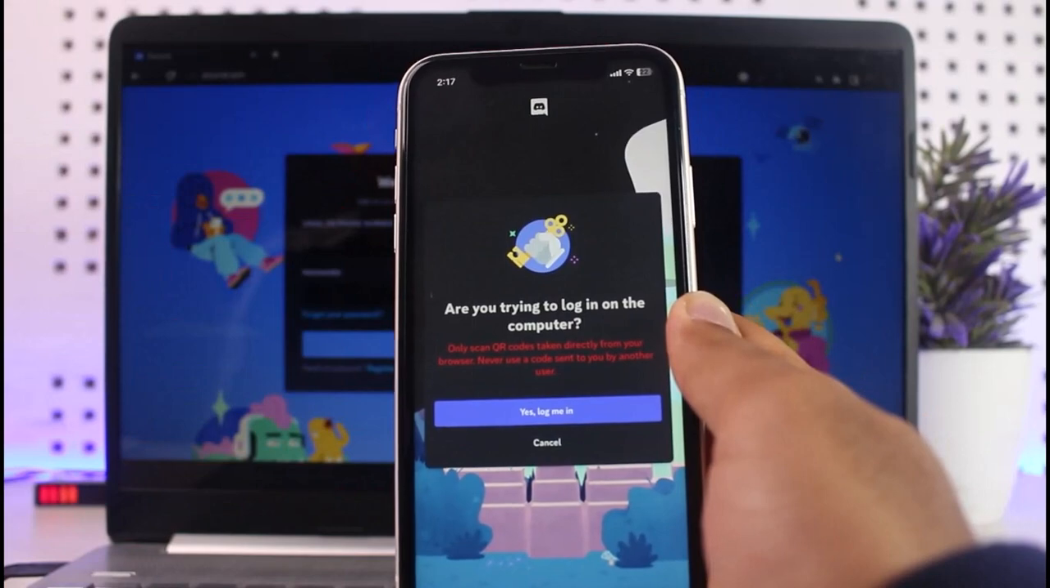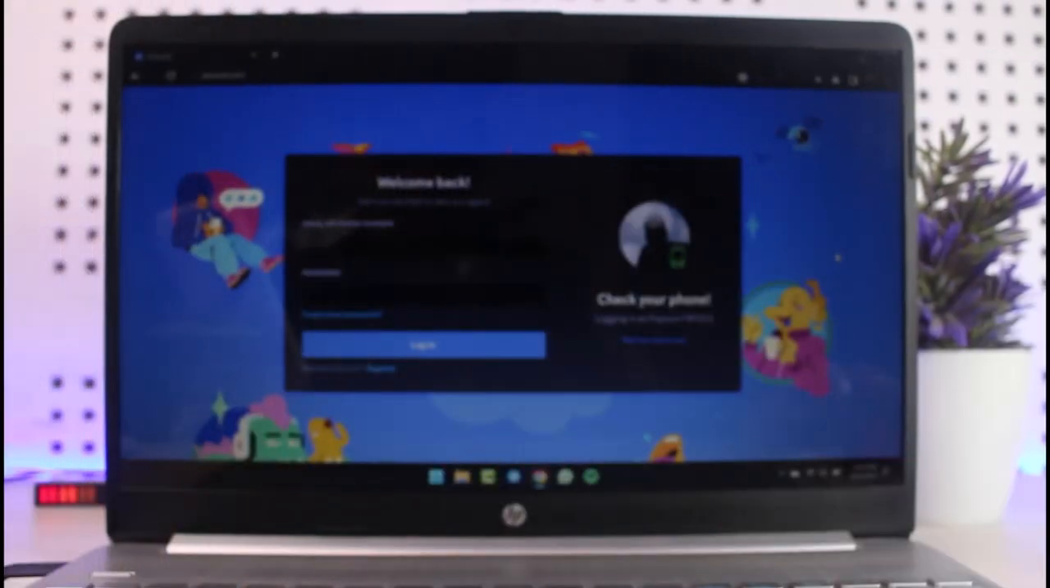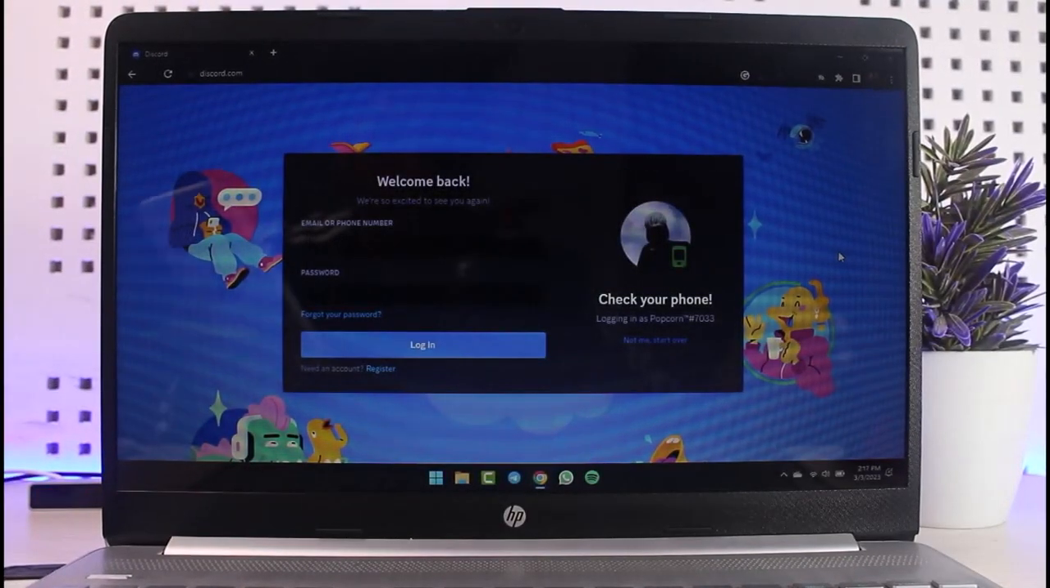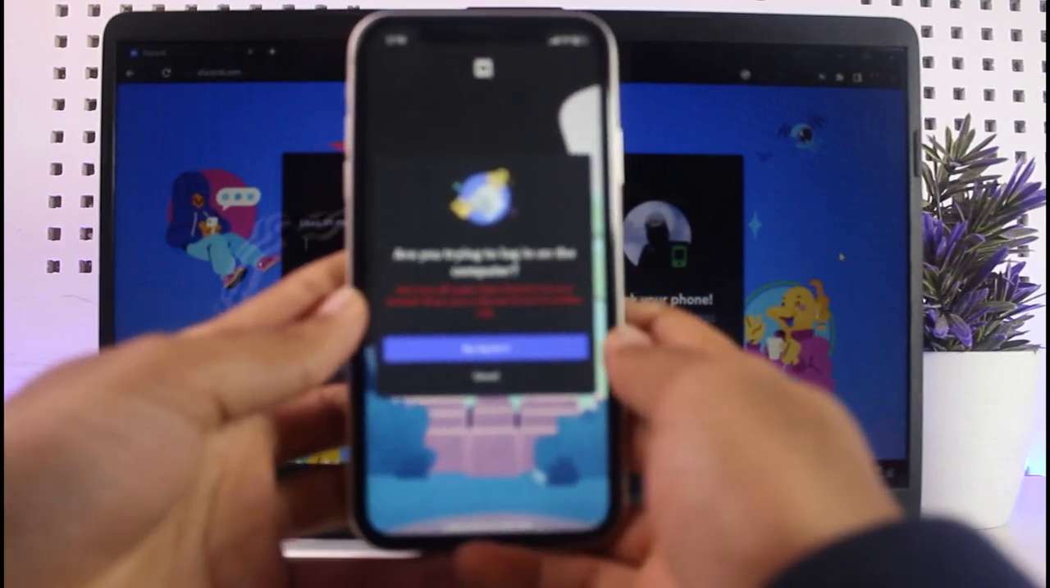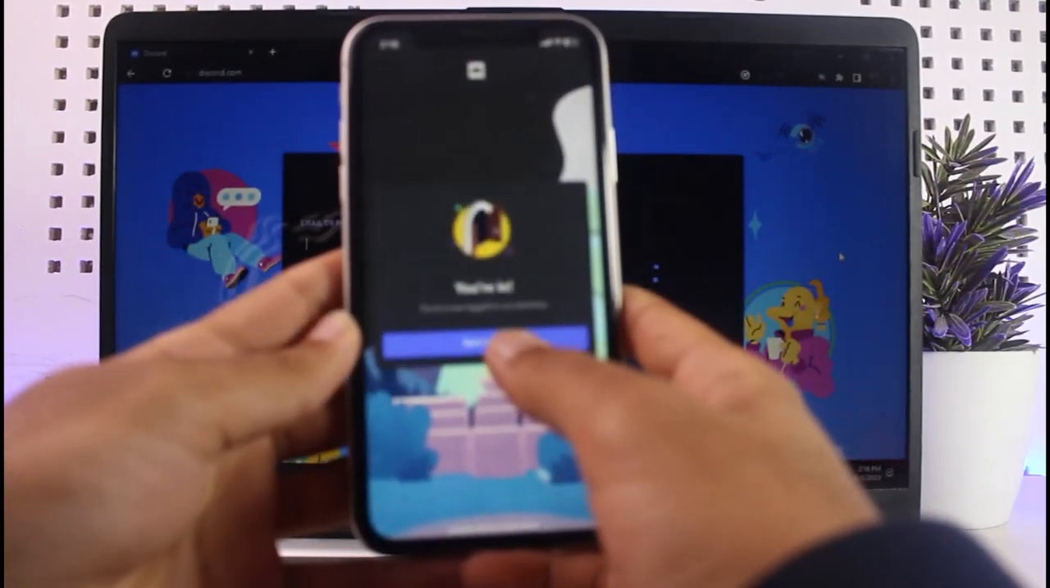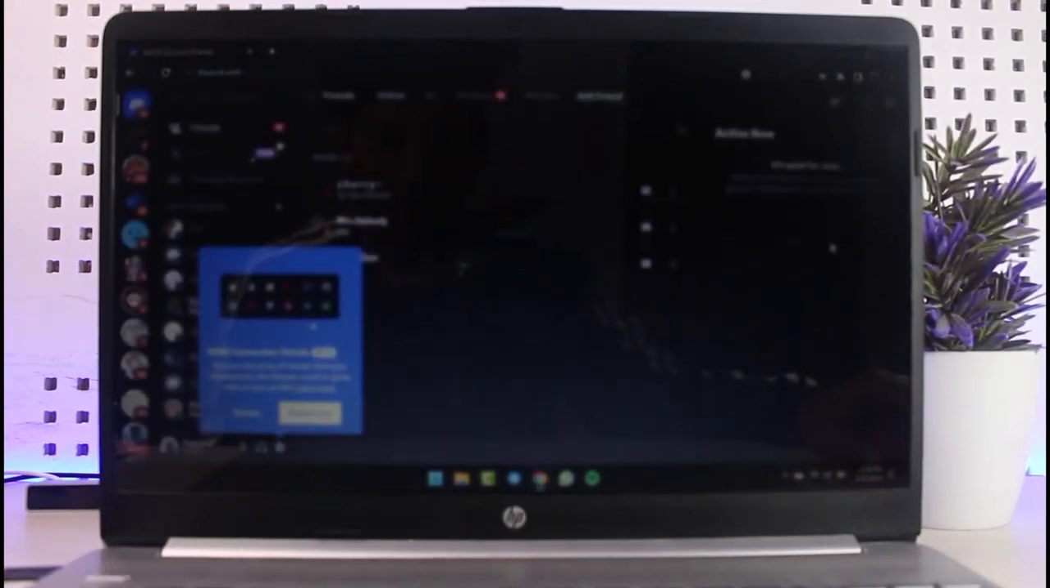After that, allow access to the camera, and then it'll open your camera where you'll have to simply scan the QR code, and then as you can see, it is showing check your phone on the PC. So simply tap on the option yes, log me in on your mobile device, and as you can see, you have been successfully logged into your Discord account on your PC. So that was it for this video.